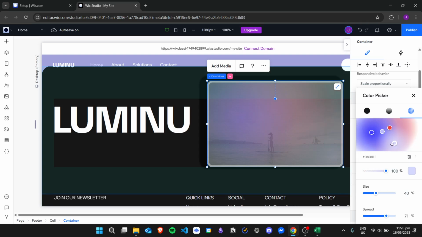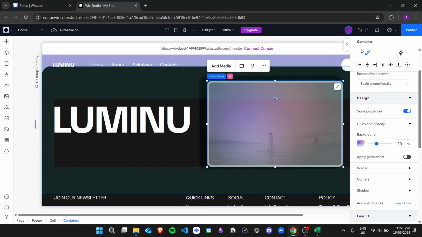So you can just play around with the different features that Wix Studio has in order to edit your overlay to create the overlay effect in your Wix Studio website.